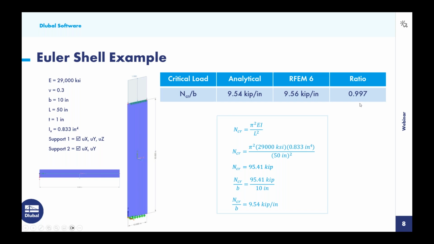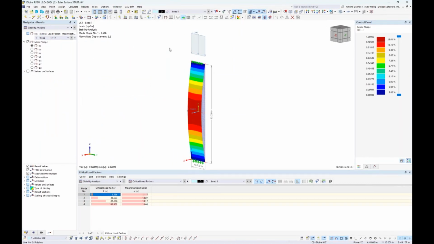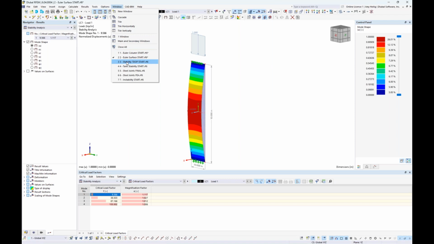Okay, so that should give us a better understanding then of, again, just the basic behavior of this Structure Stability add-on for a simple beam and a simple surface. Now let us go back into RFEM here to open up our third example.